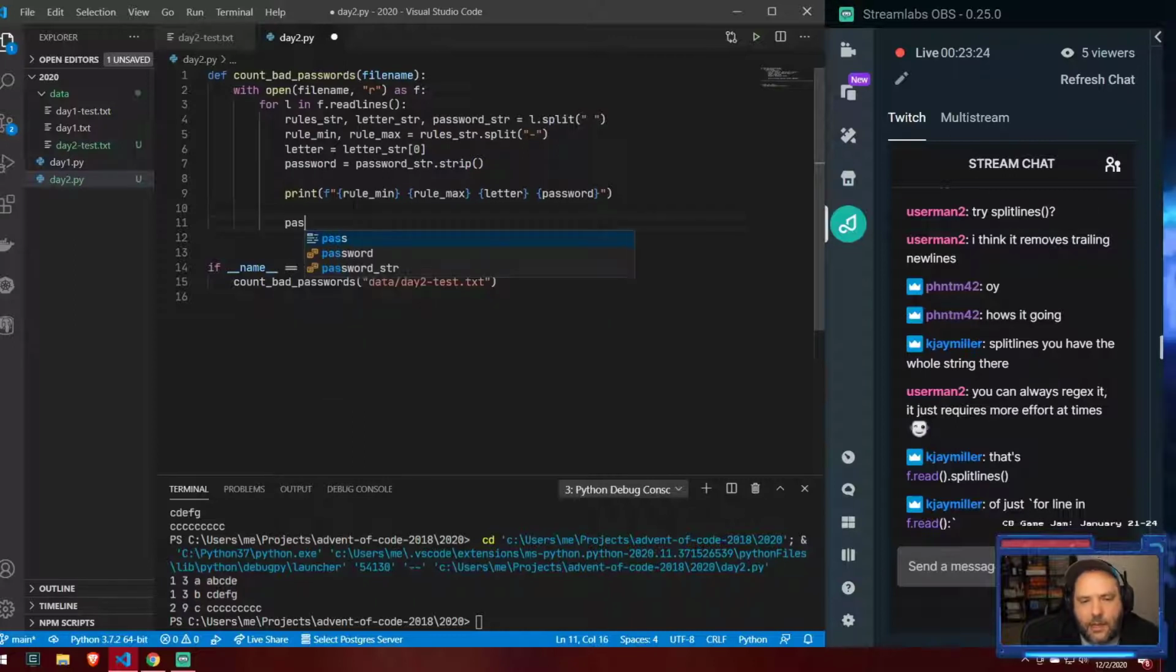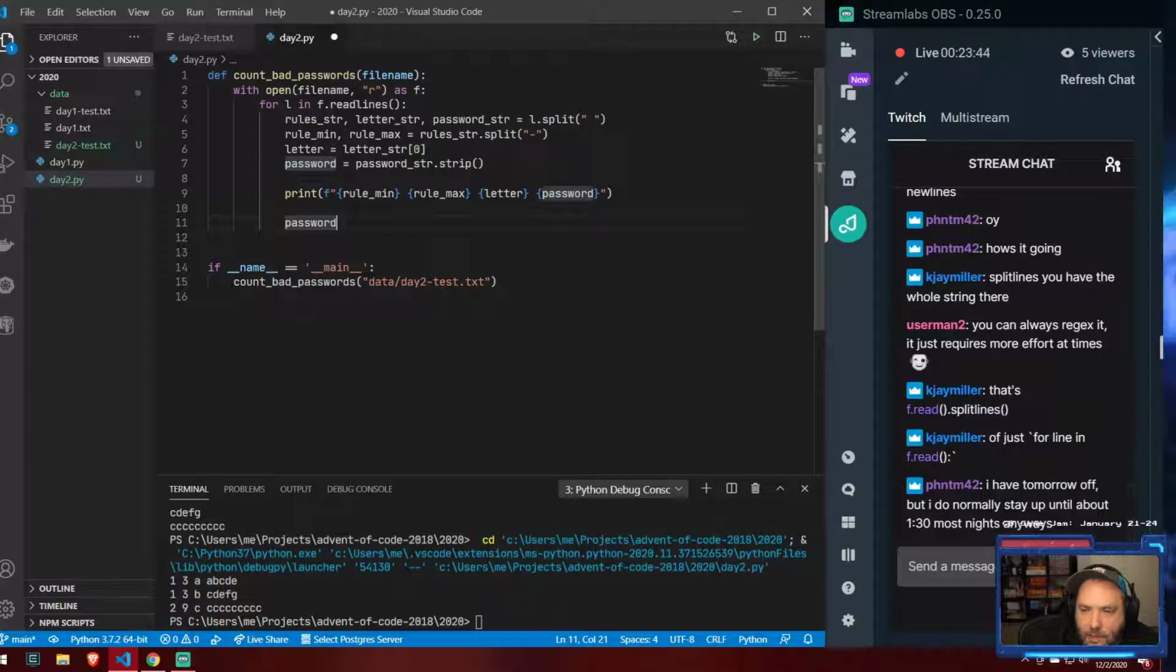So we want to take password as a string. And we want to... What's the easiest way to get a list into a dictionary? Like in C# I would do an aggregate function or a group by. So I bet Python has something like that.